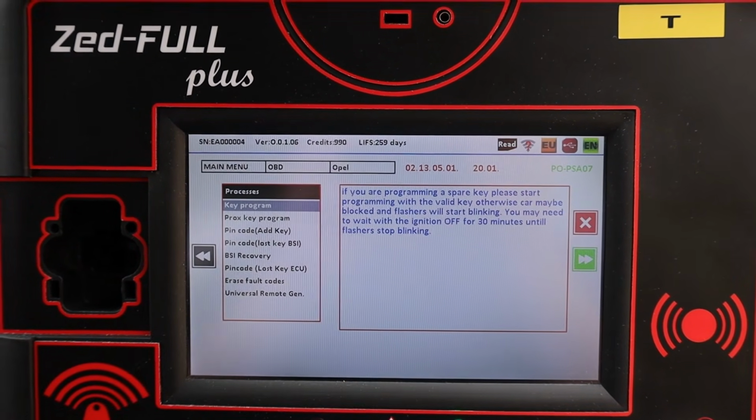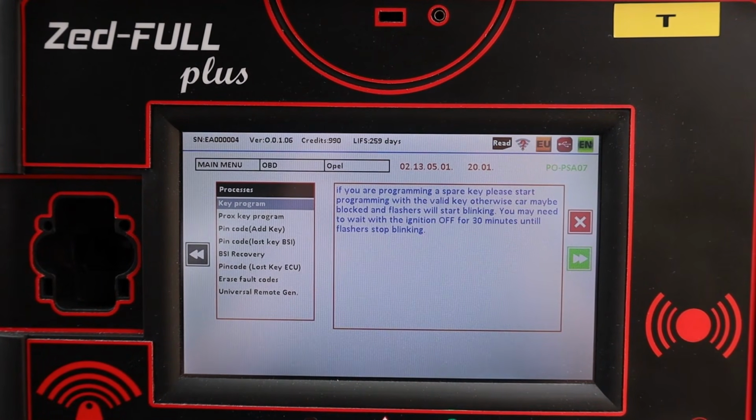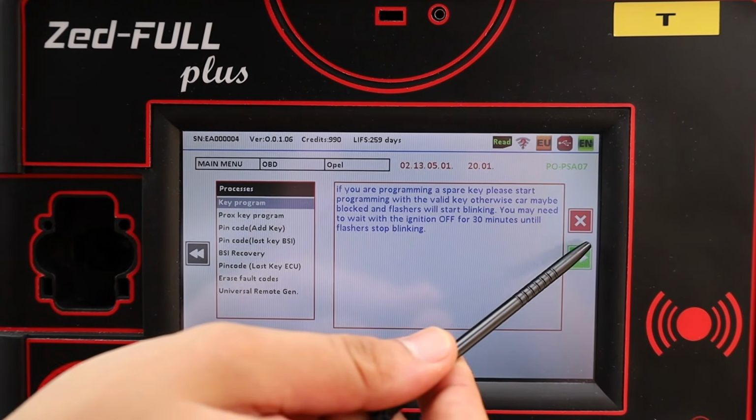Additionally, if the vehicle has a working key, you must definitely start the programming process with the working key. Otherwise, if you start the programming process with a key that is not programmed to the vehicle, the car may become blocked and the hazard lights may keep flashing continuously. To unblock the system, you may need to wait for 30 minutes with the ignition turned off. We turn on the ignition with the working key and press the next button.